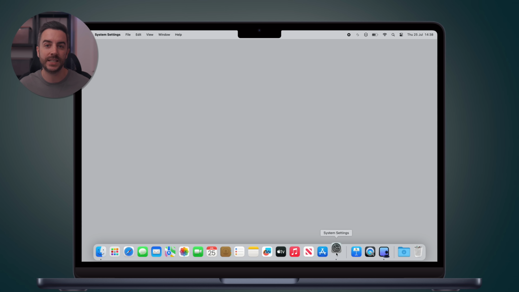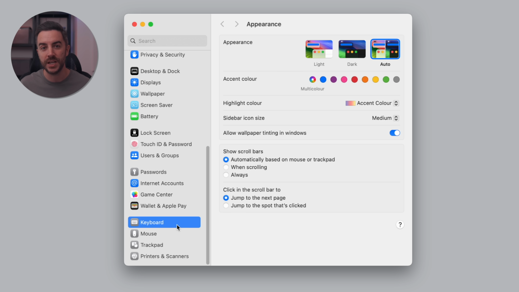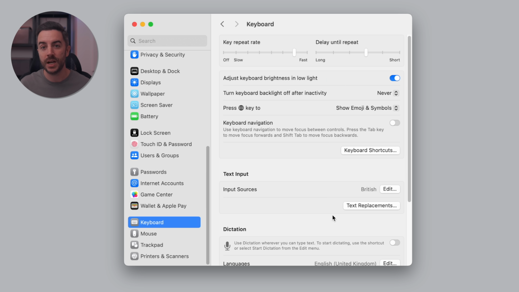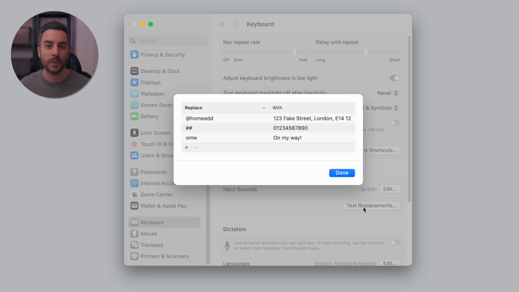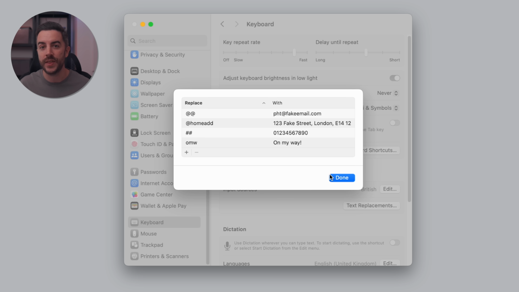Open System Settings, then choose Keyboard from the options on the left. Under the text input section, choose text replacements. Click the small plus icon to create your first replacement. In the replace field, type the shortcut that you want to use for the text replacement. For example, to quickly input your email address, you might use the shortcut @. In the with section, type the text that you want to insert whenever you use this shortcut. Press add when you're happy with your choice, then done.